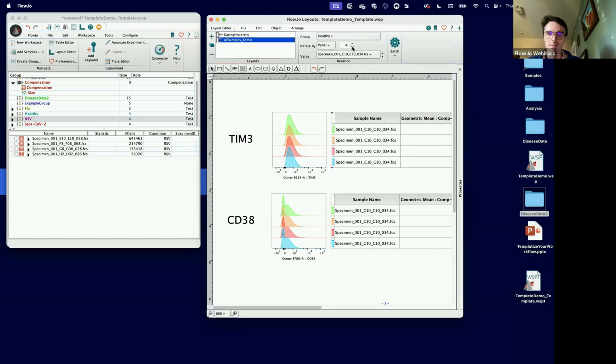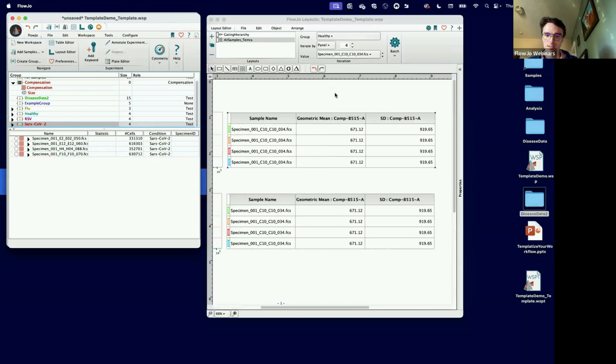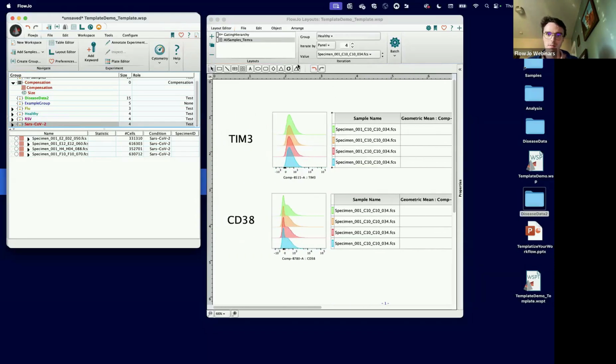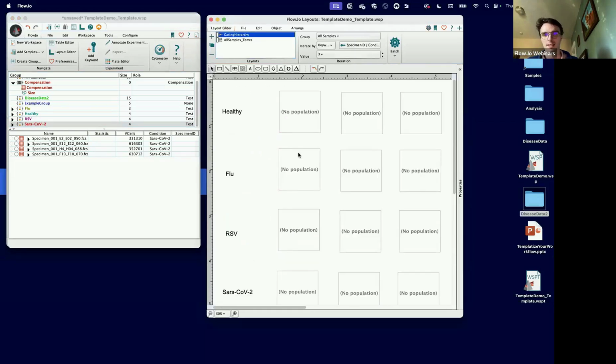Weird. Yeah, it's just showing me the same sample over and over again. Well, that should have worked. I don't know why it's showing me the wrong samples. Let's not fixate too much on this, and we'll look at the iterate by keyword.